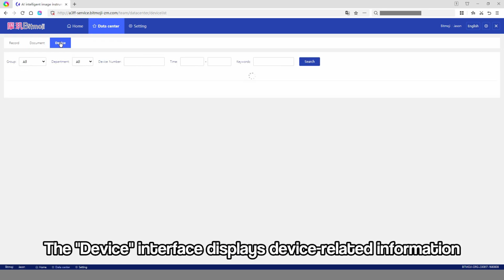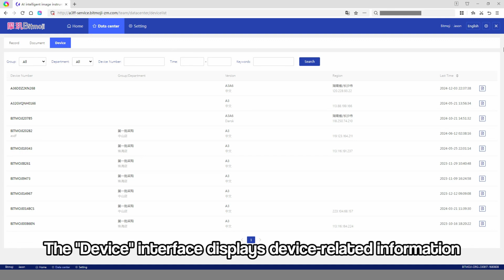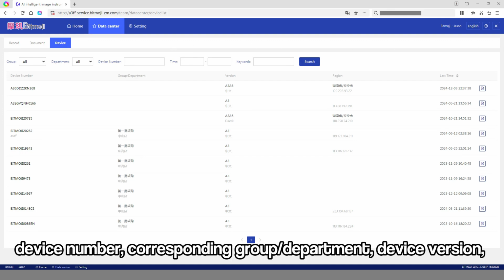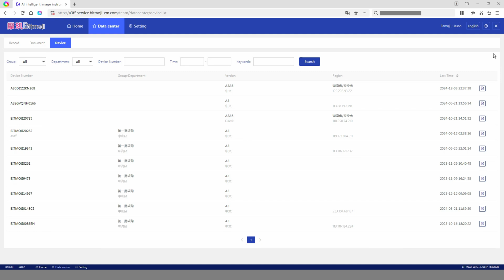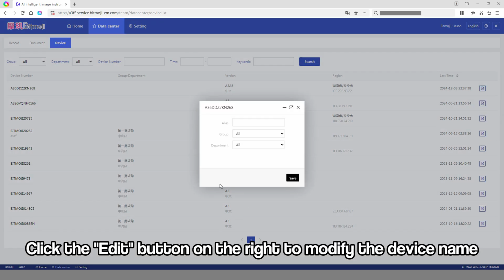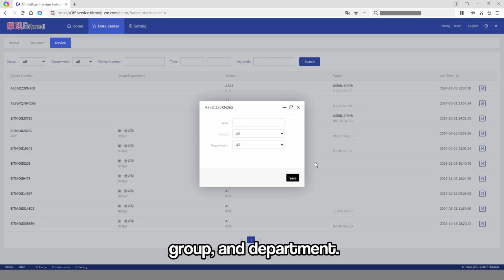The device interface displays device-related information, device number, corresponding group, department, device version, device location, and last detection time. Click the Edit button on the right to modify the device name, groups, and departments.